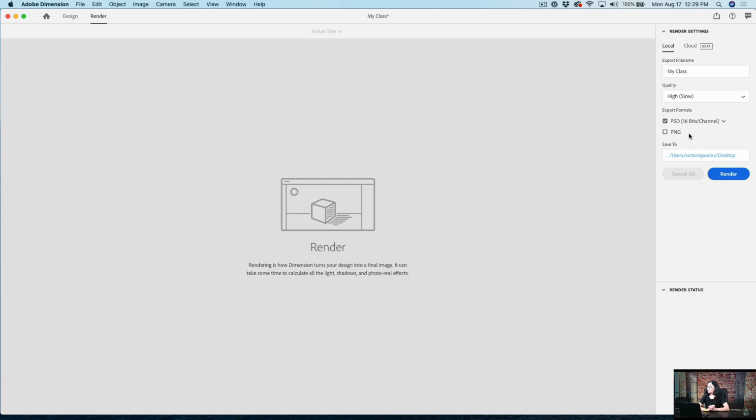Also, format to PSD all the time. Why? Because if you would like to adjust your project in Adobe Photoshop, you will have all your layers available for you. So PSD, specify location, pick render, and Adobe Dimension will render this document for you. After rendering is finished, under the render status panel, you will be able to open your document in Adobe Photoshop.